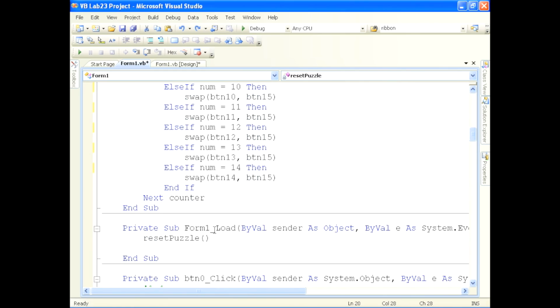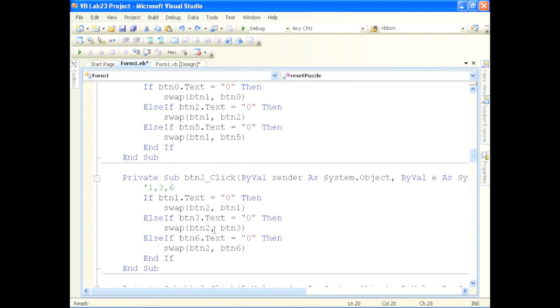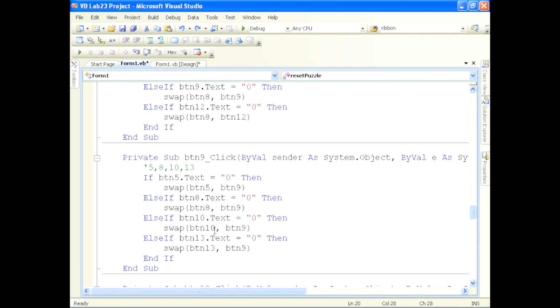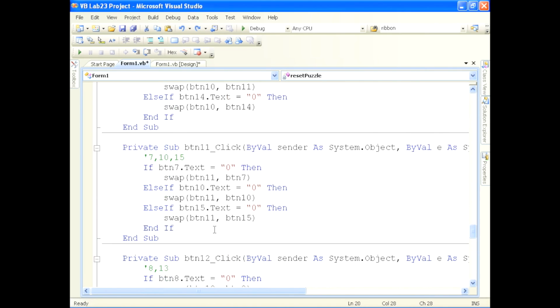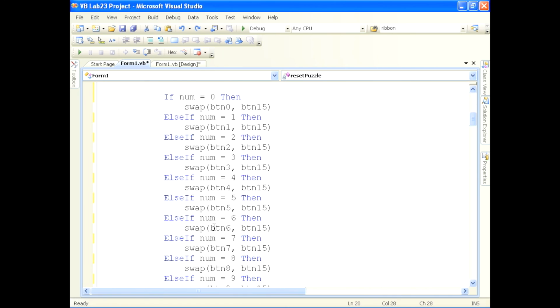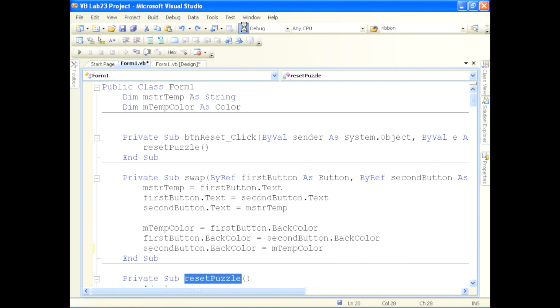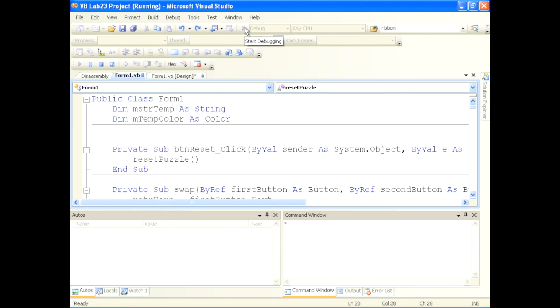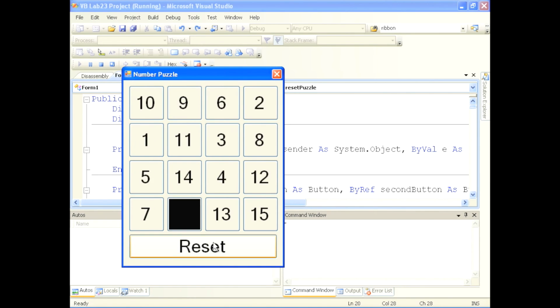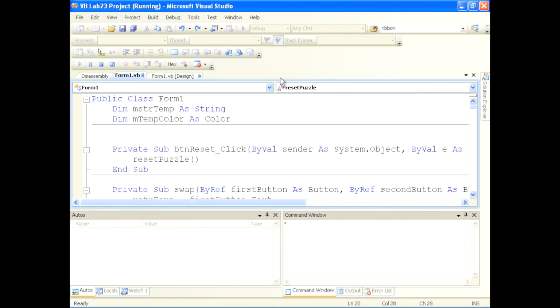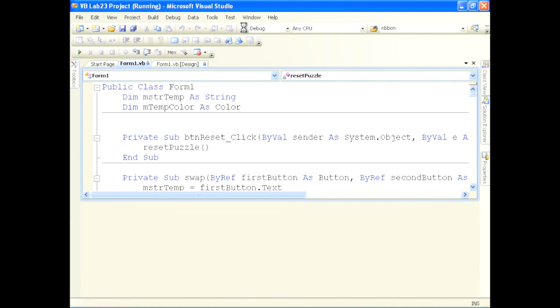There's the reset. There's the Form 1 load. Here's all the buttons, 0, 1, 2, 3, and so forth. I've worked on all the clicking, and I think that's it. All right, so let's run through the program and see what happens. So I run the program, and let me click reset a couple times. Looks like everything is randomizing properly. Let's start the program. Let's see if we have a different configuration.